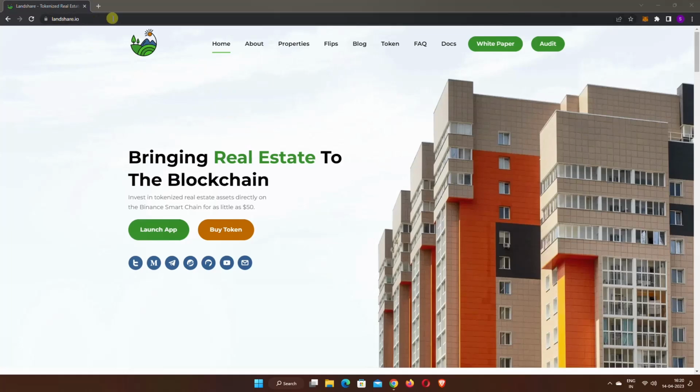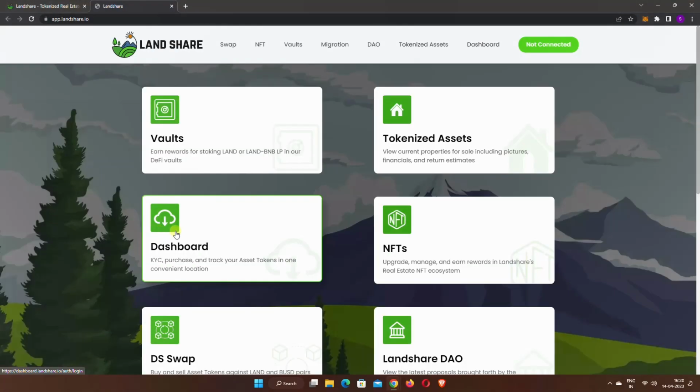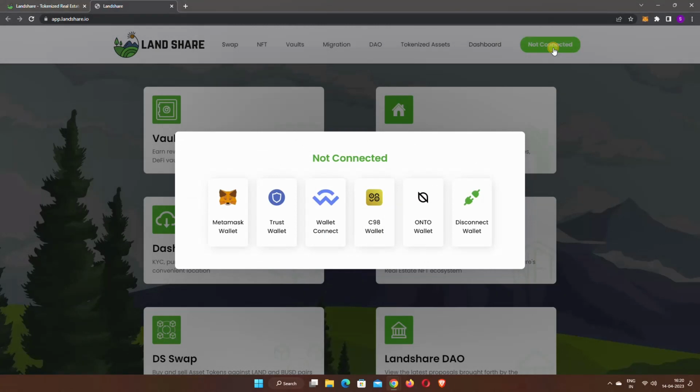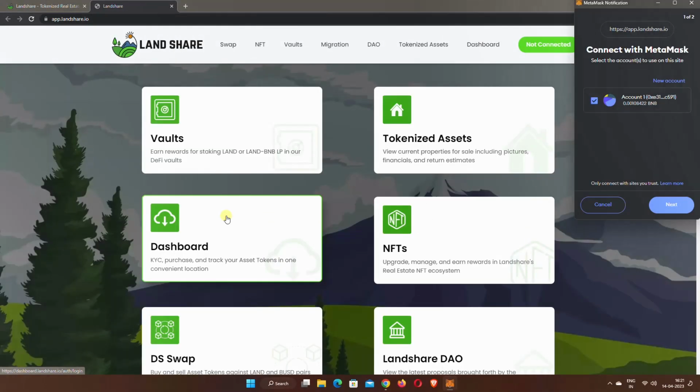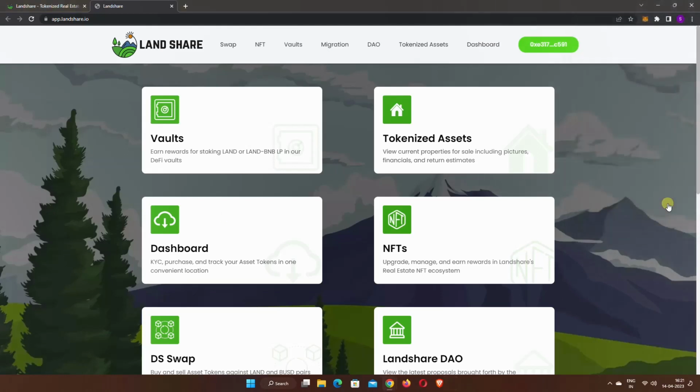Open LandShare.io in your browser. Click on the Launch App button. Click on the Not Connected button. Here you will see various crypto wallets. Click on the wallet icon that you want to connect. I will continue with MetaMask. After connecting the wallet, you will see your address.